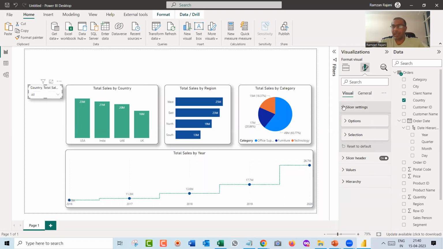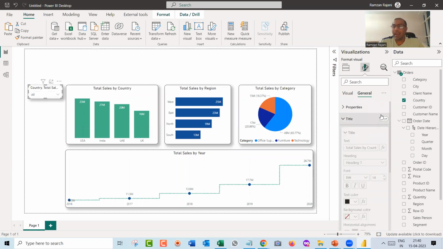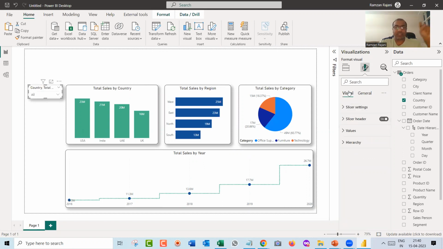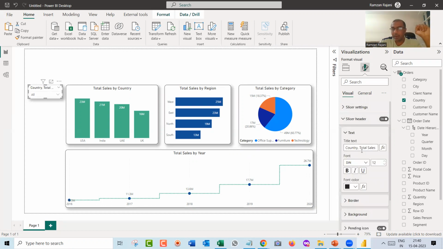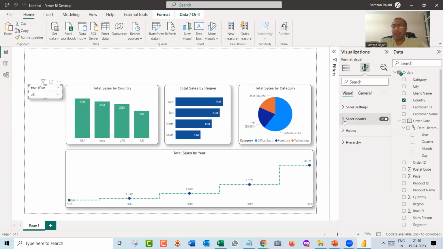Let's do it a little bit more over here. Now I go to the general. In that general, I go to the title and I switch on the title over here, or I switch off the title and let's change that word country. That is a slicer header. And over here, I will say, for example, I need year wise. So I need a year. And in that, I remove the country and I put the year. So I got the slicer of year so that they can select.